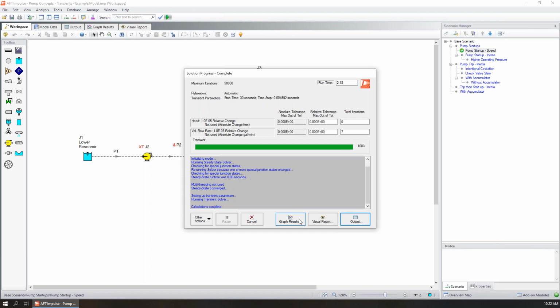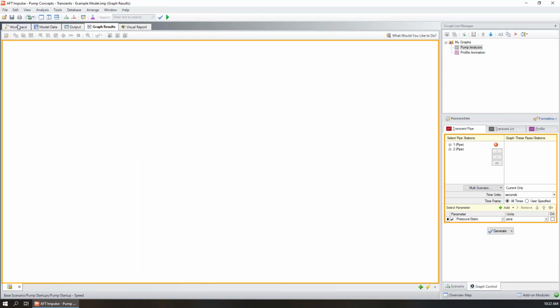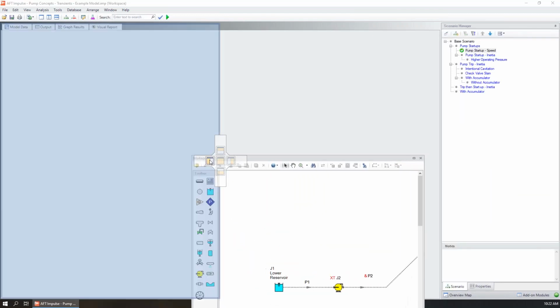In transient analysis, there's a lot of information to take in because you have all of these different time steps. Again, you're looking at 0.004 seconds per time step for 30 seconds. That's a lot of data points across all of these different pipes. So graph results is going to provide you the highest density of information and make it the easiest to interpret.